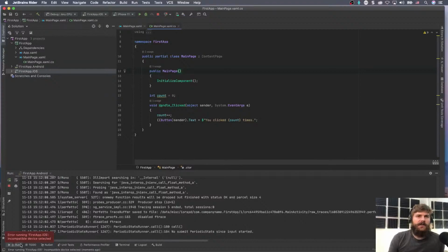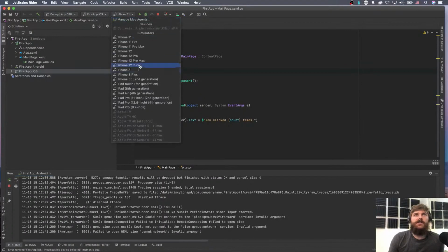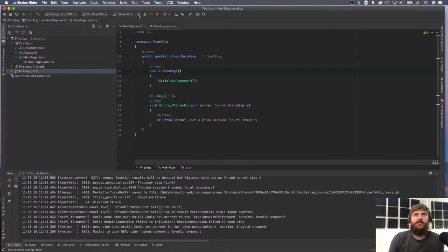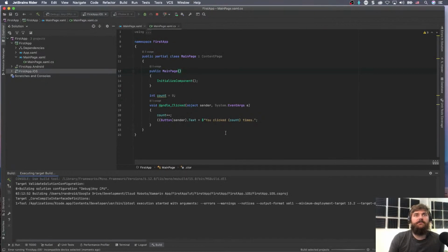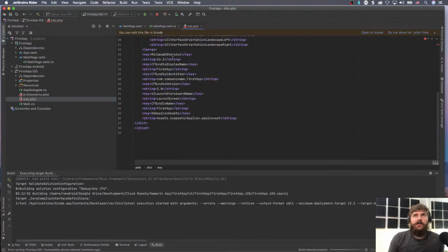I did get an error though, said incompatible device selected. So this is iPhone 11. I'm not sure what this project's set up for. Let's go with an older device, try running from here, see if that works. So while that builds, why didn't it work with iOS 11? Let's see, this info.plist, does that tell us? 13.2 is the minimum OS. Okay, so does that mean we need to go higher?